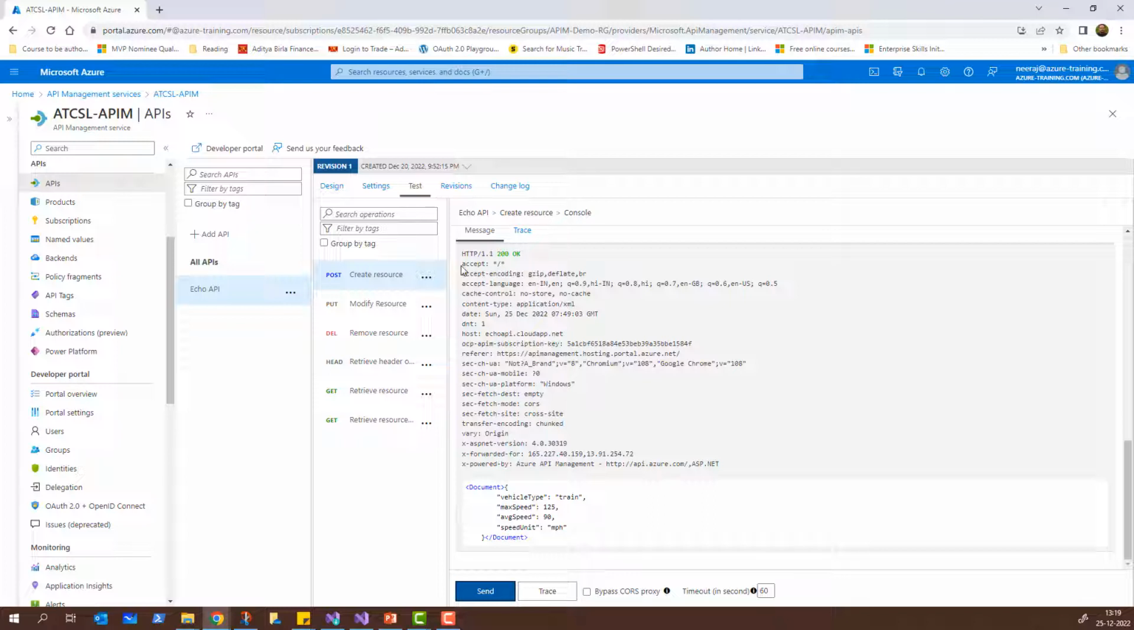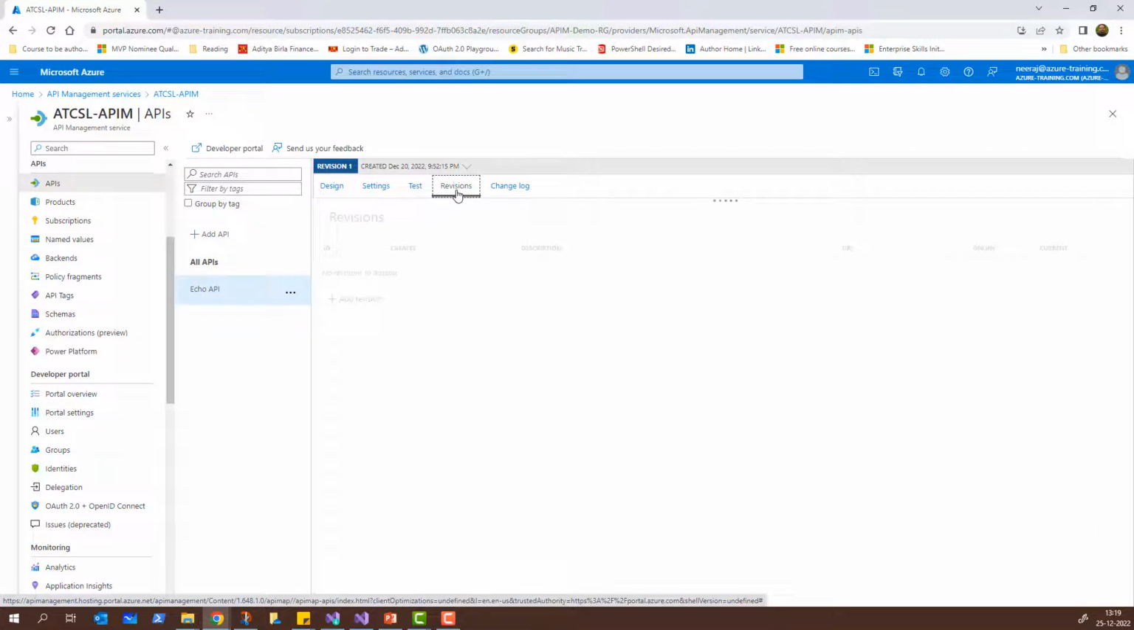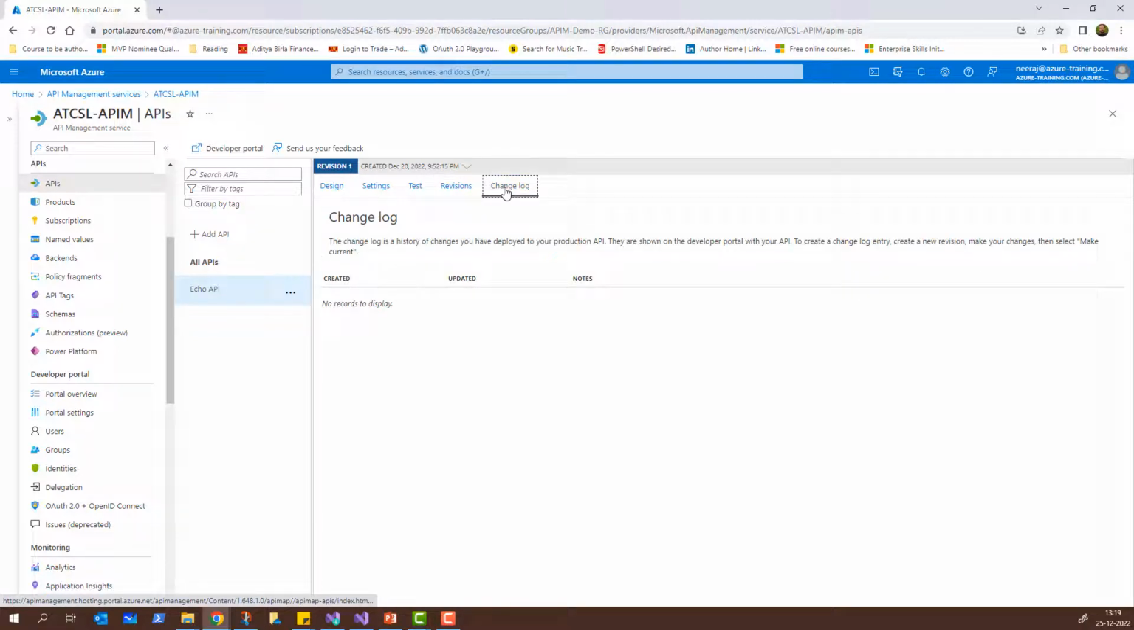Other than that, you have revisions as well. So we had discussed revisions and versions. You can create a separate revision for your API. And then you have the change log. And this change log will keep track of all the revisions that you have done. Other than that, the current revision shows here. If there are multiple revisions, you can click on it and it will show the different ones that are available, and you can choose from the drop down. For now, there is just one revision, and we'll be working with revisions and versions later in the course. So that is it from the API side. Now coming to the products.